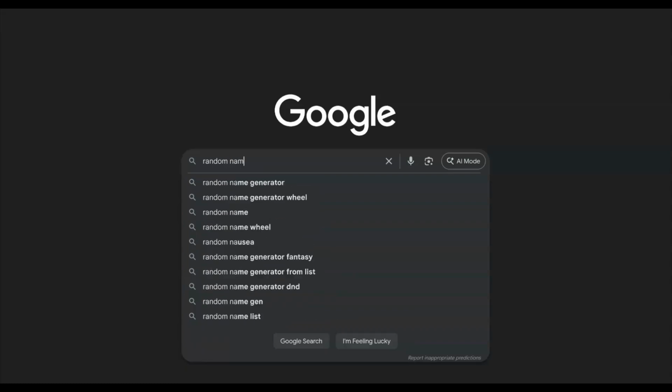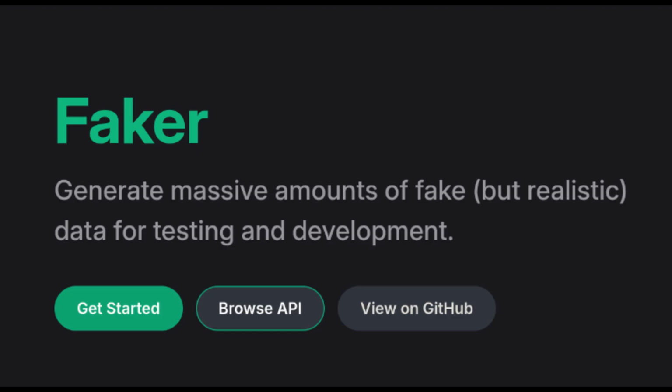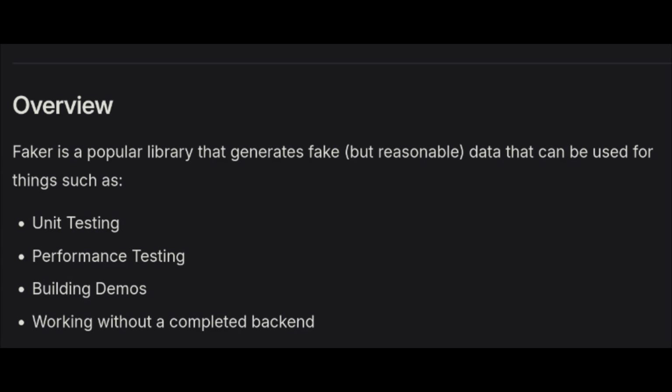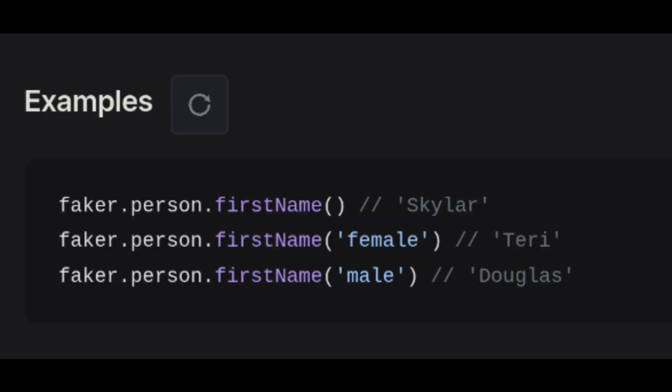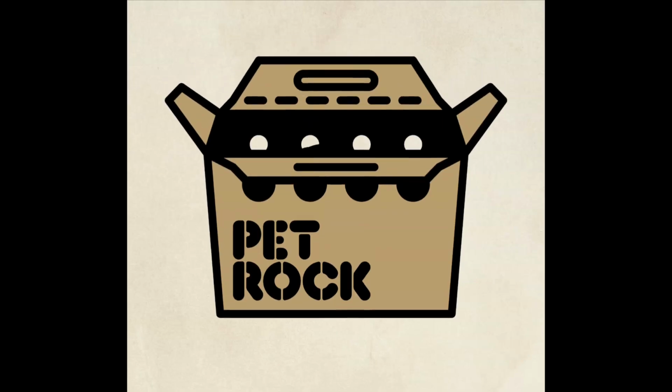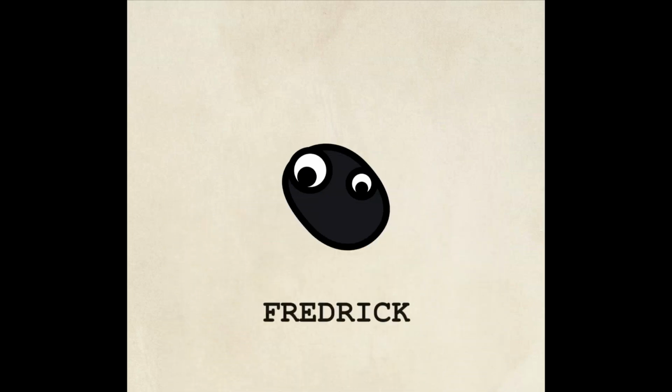So I looked around online for some sort of library I could use, and I found one called Faker. Faker generates random user data for large projects, and this was just what I needed. It gives fake first names, and so I hooked that up to display with a delay so that it fades in after the box falls away.